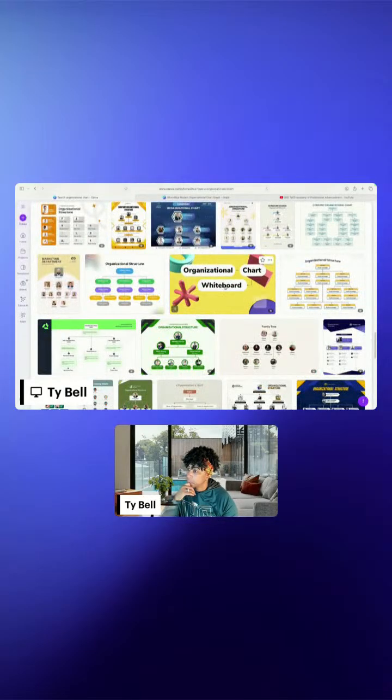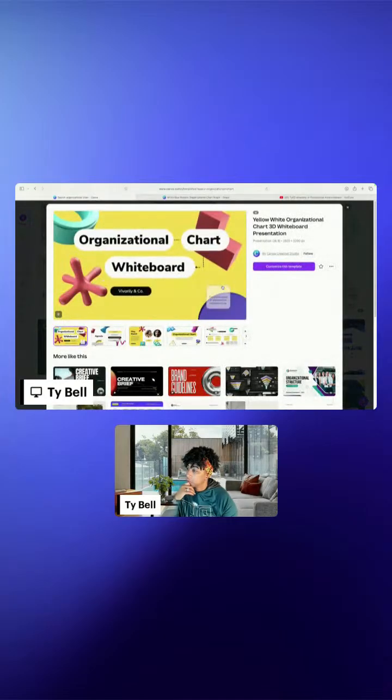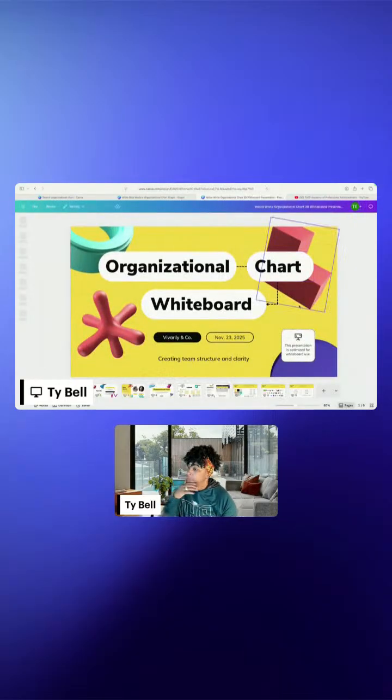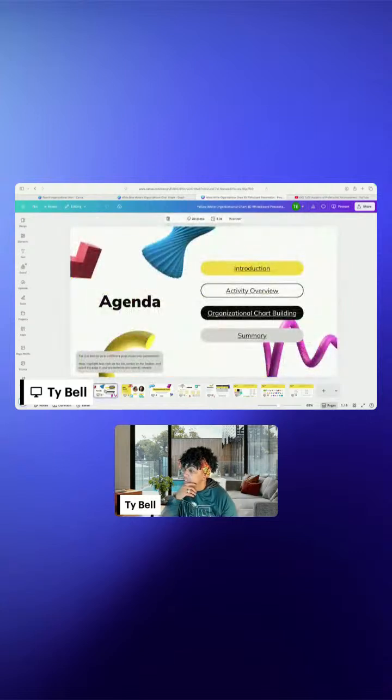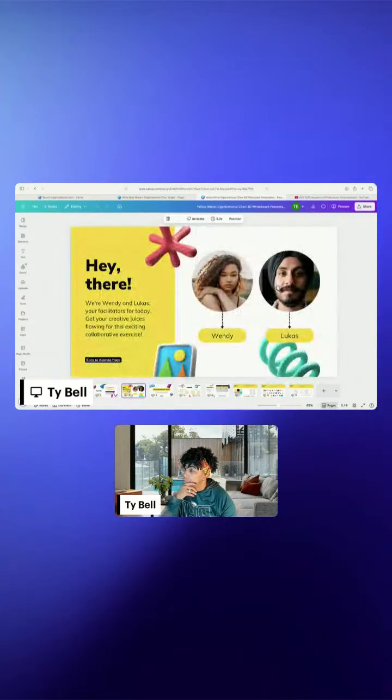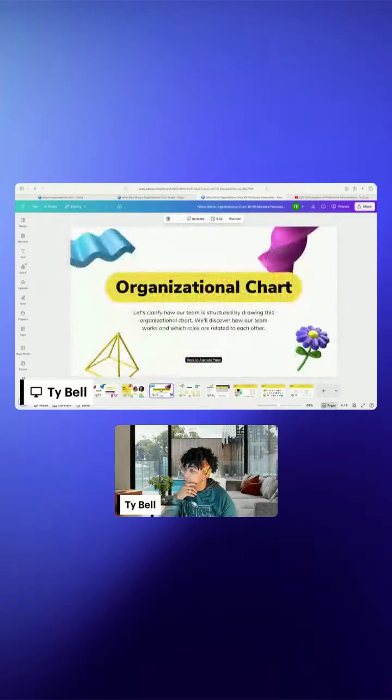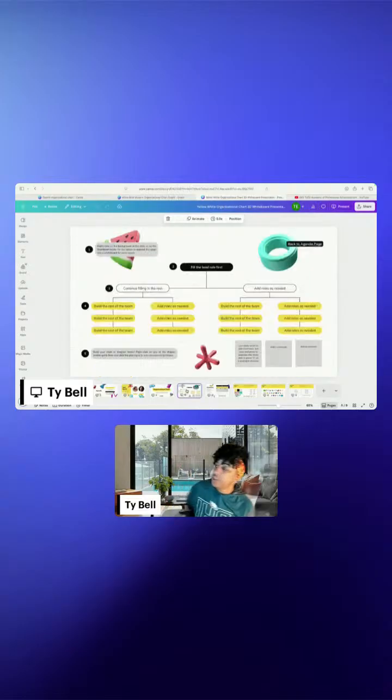Ooh, what is this one? Ooh, this is a whole, let's see what this is. Creating team structure and clarity. Ooh. This presentation is optimized for whiteboard use. Okay, so let's see. Oh, this is like a presentation. You can teach how to build an org chart.